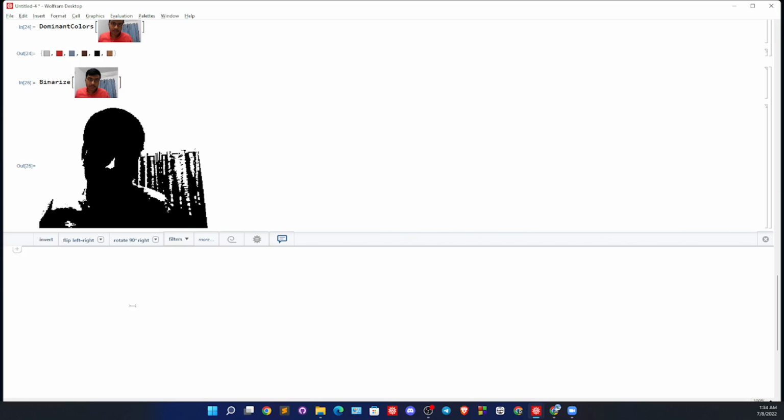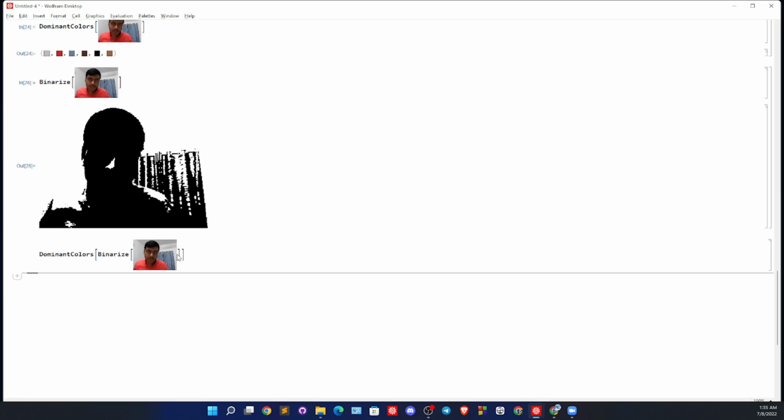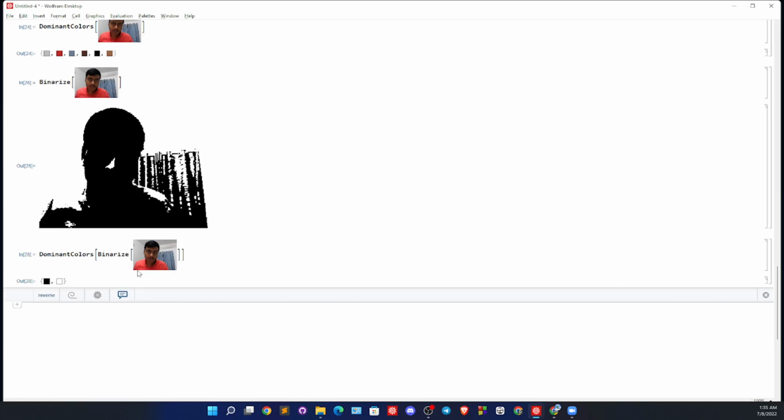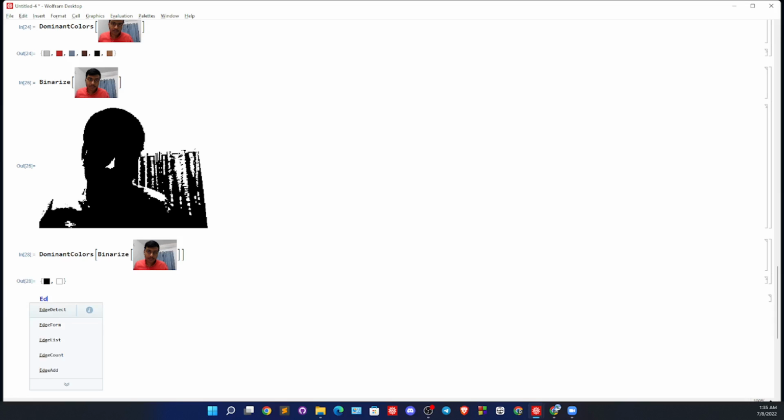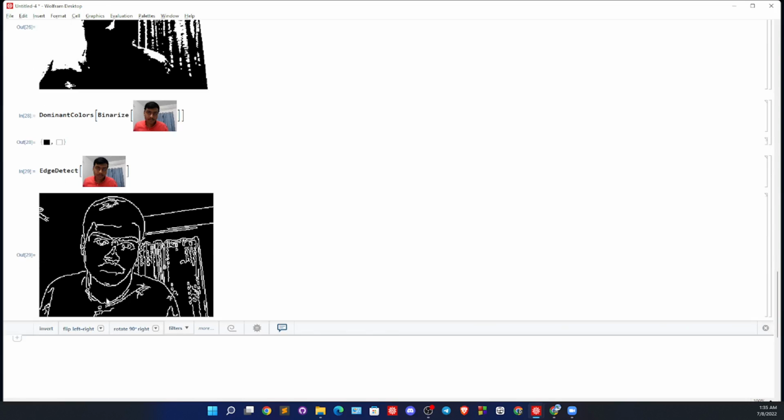And now we want to see the dominant color of our binarized image. So I have typed the function, and if I run it, you can see that the dominant colors of the binarized image are black and white, and obviously it's going to be black and white because we have just made the image using black and white. And now what we are going to do is edge detect our image. So to do that, EdgeDetect, and then put the image over here. So it's going to detect all the edges of our image.